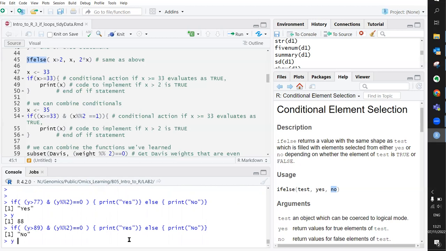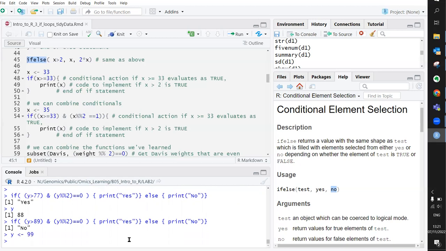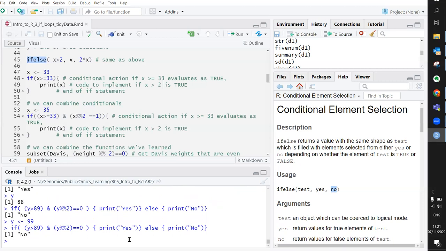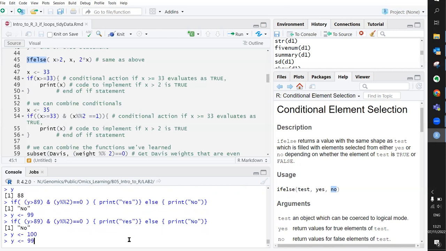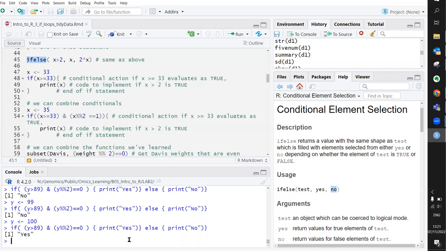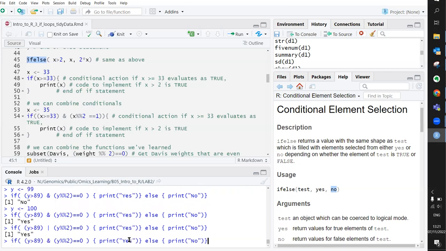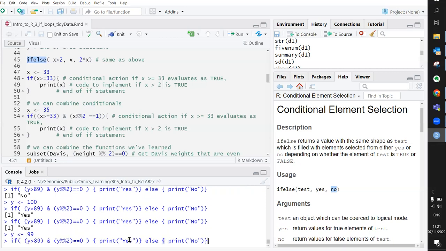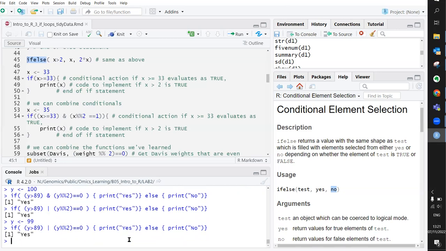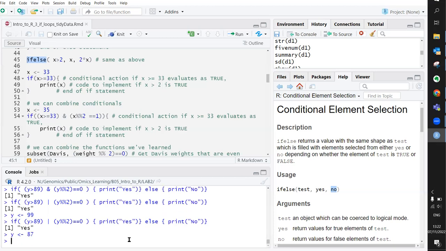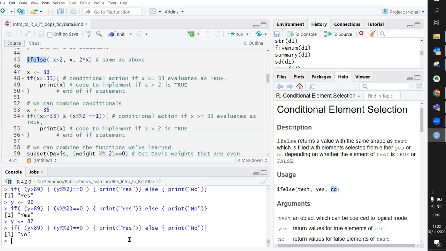If we change y to be 99, it now becomes true. Oh no, it's not true. And that's because y is odd. So we need to change y to be 100. Now it's true. If we change the criteria and we say y is greater than 99 or even, this is still true. If we change it back to 99, this is still true. If we change y now to be 87, which is odd and below the criteria, we'll see that we get a no as the answer.